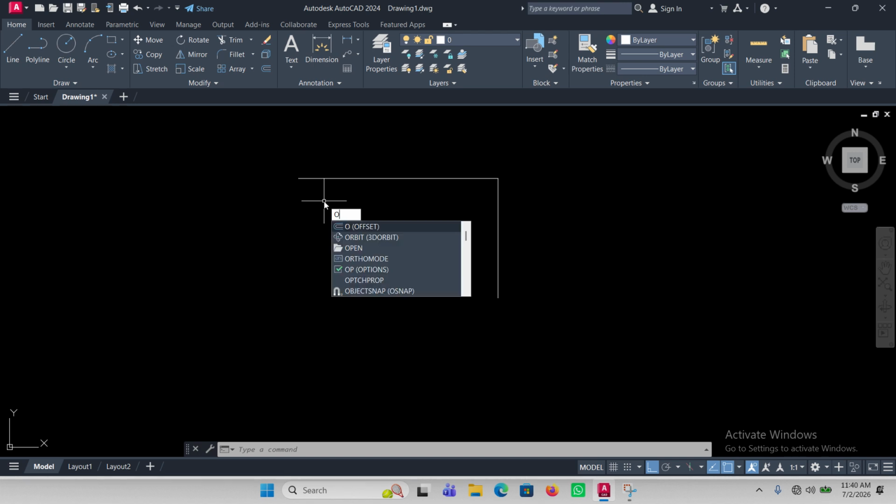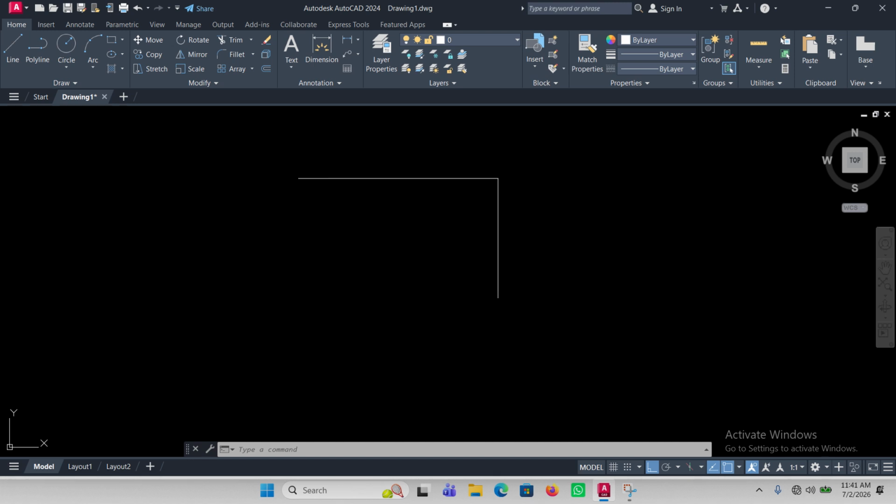Just type O. Once you type O, you will see offset appear automatically. You can click on that offset, or you just press enter. Once you enter, you will see "specify offset distance." Which distance do you want to offset? So you specify the offset distance.